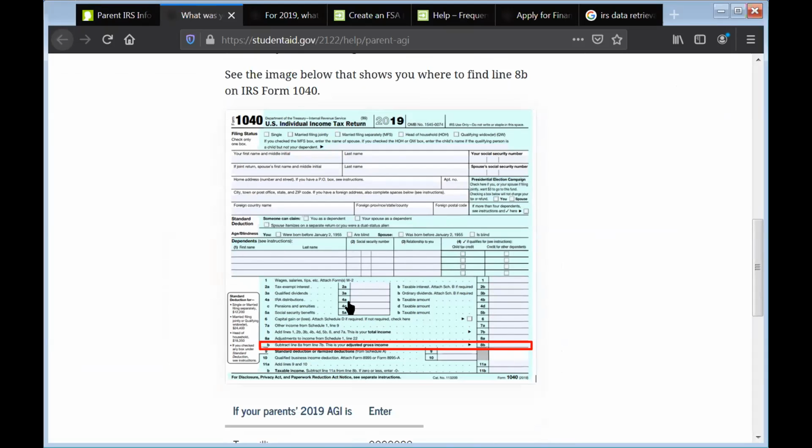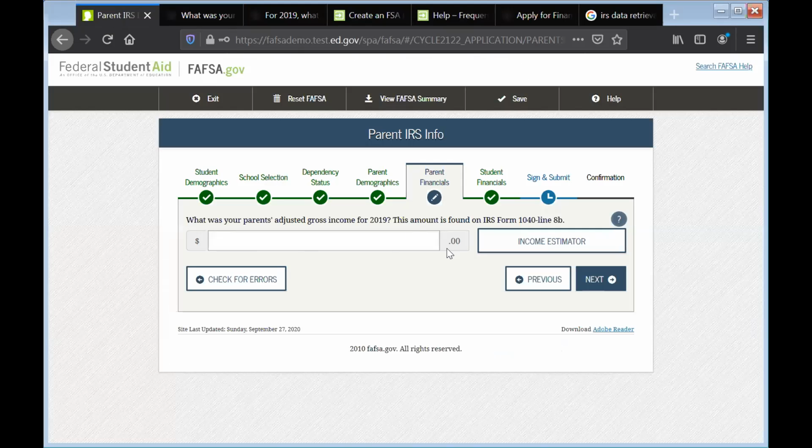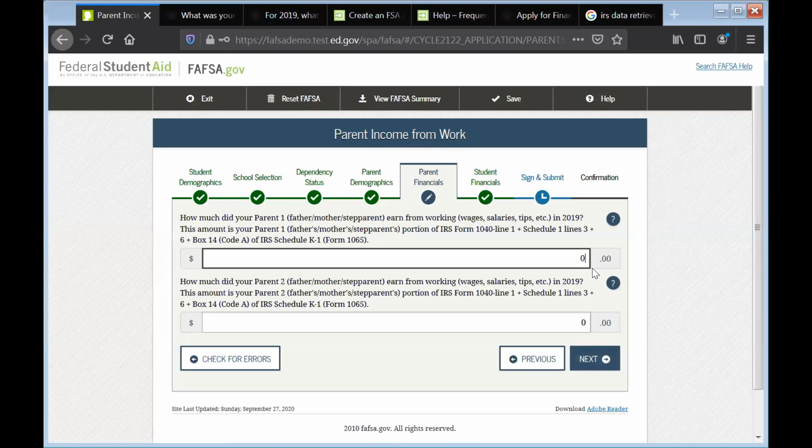So I'm looking at my parents' taxes. Okay, boom, I found it. So now I'm going to just put it in here, and then go next. Now they want to know, how much did each of my parents earn from working last year?